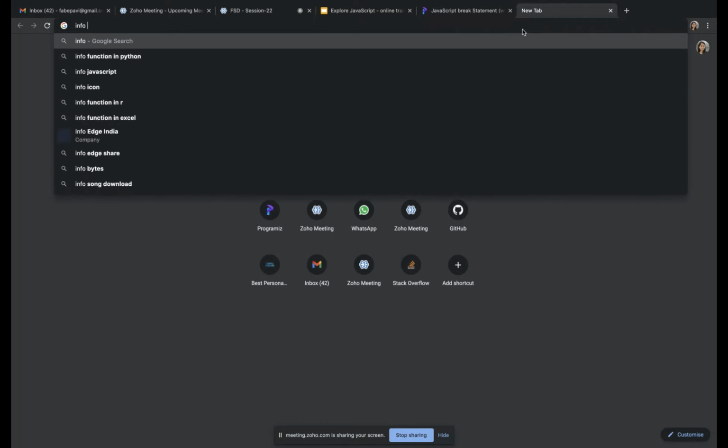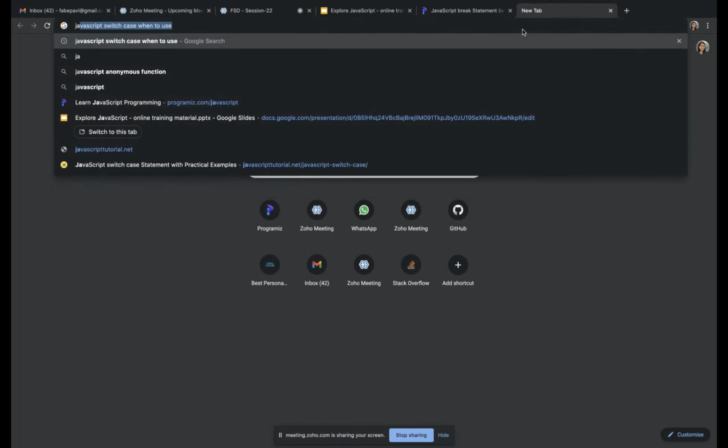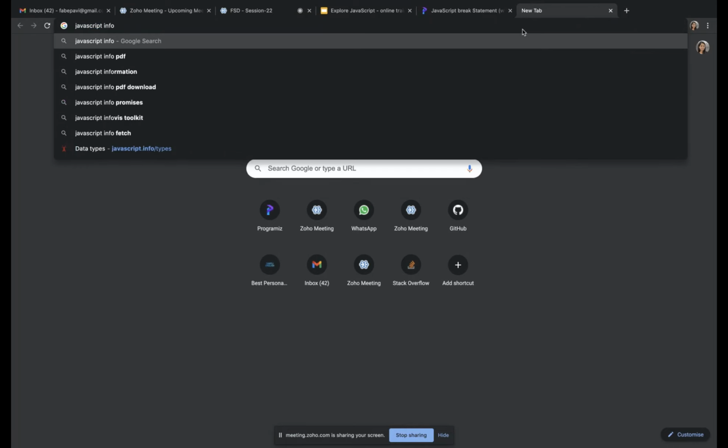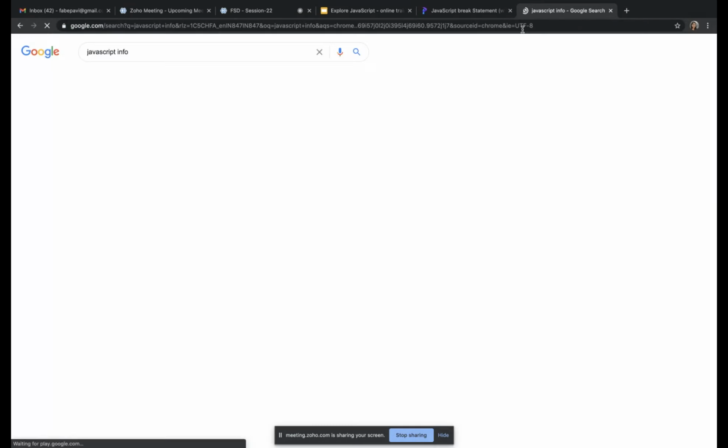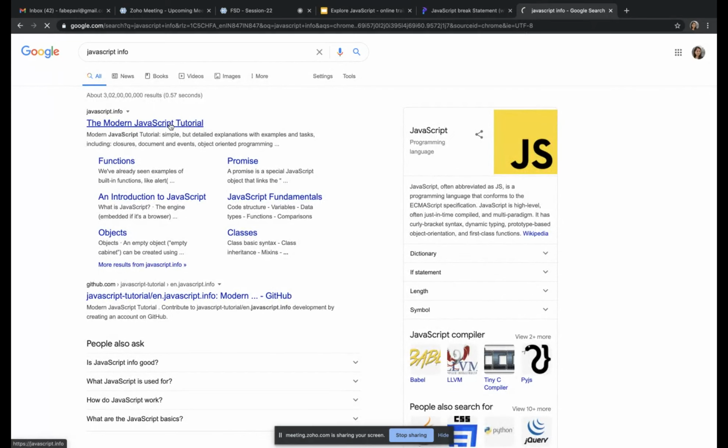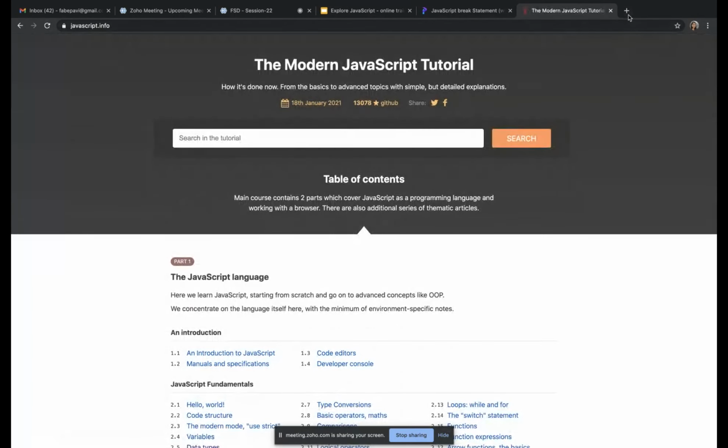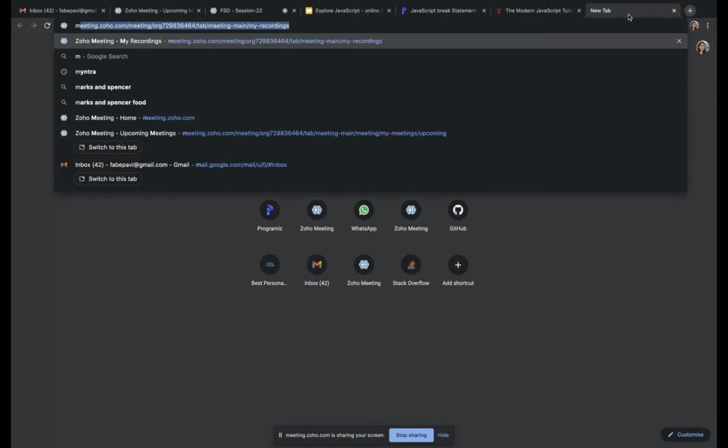There are many other websites like Info.js, JavaScript. So whenever you are reading a concept, you may refer to these sites. And the main thing is Mozilla.